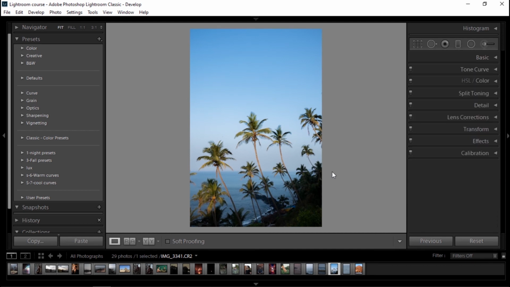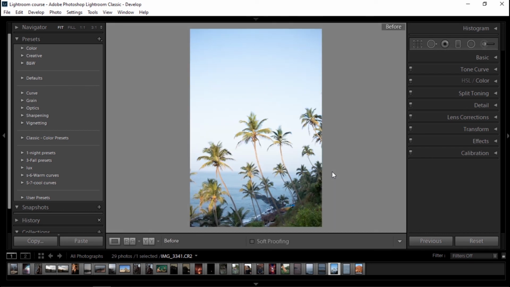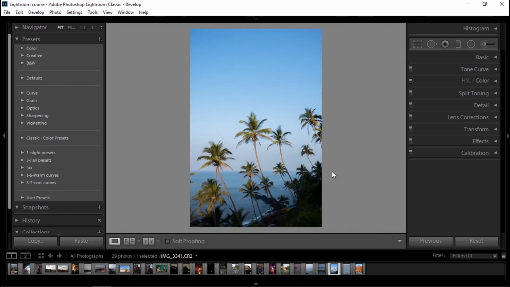These are the tools that we have learned up till now, and we have used them to fix composition and also to adjust the exposure of our image. So this is the before and this is the after. We see much more difference, and this image looks more pleasing than the first one. In the next lectures, we will be continuing our journey. See you in the next lecture.